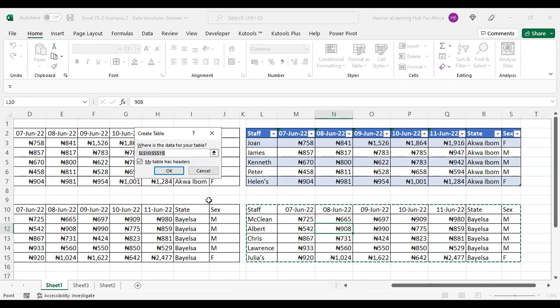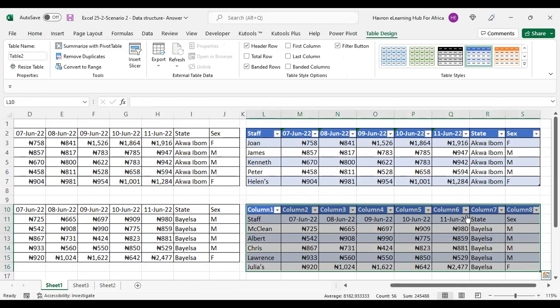But before I click OK, I want to be sure that "My table has headers" is checked so that it can create headers. If this is not checked, it's going to create another header here and insert Column1, Column2, Column3, and so on. Let's see that. You see, it has created Column1, Column2, and so on. But this is not what I want. These were my headers. So I'm going to press Control Z, that is undo.